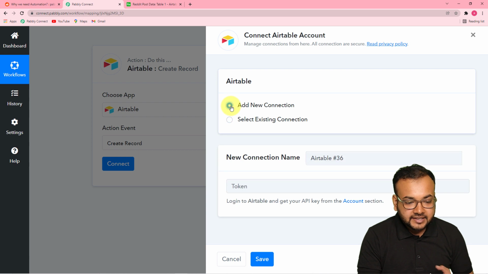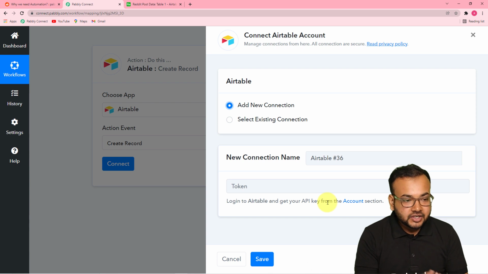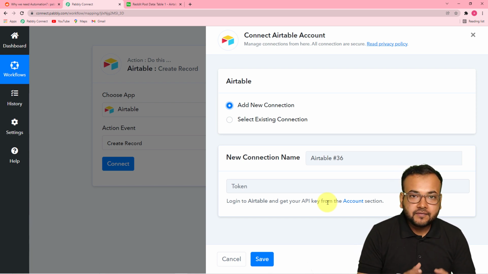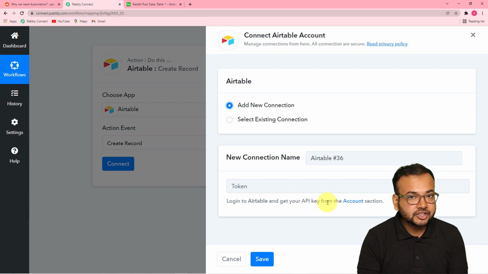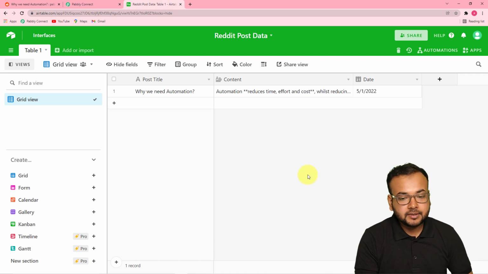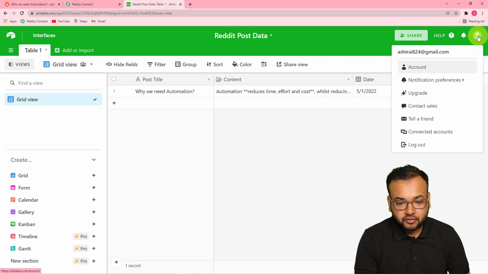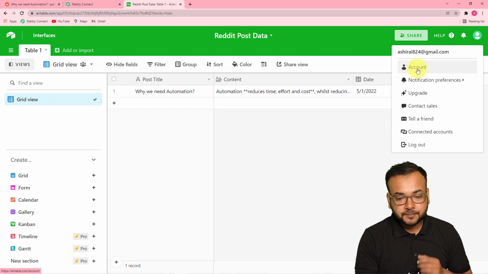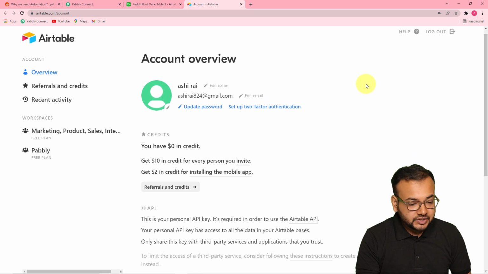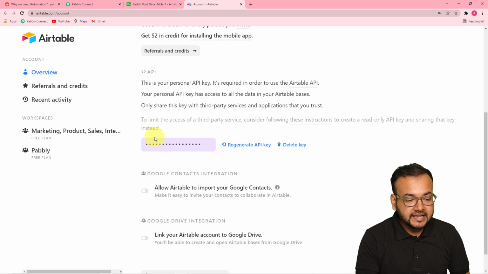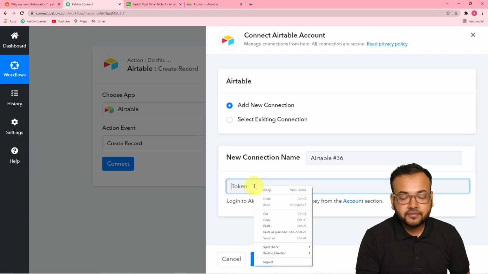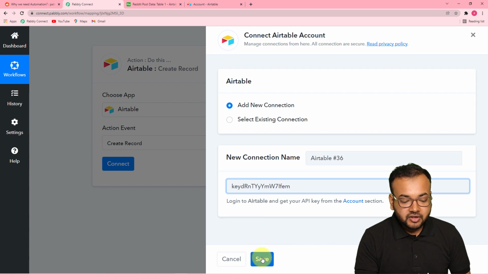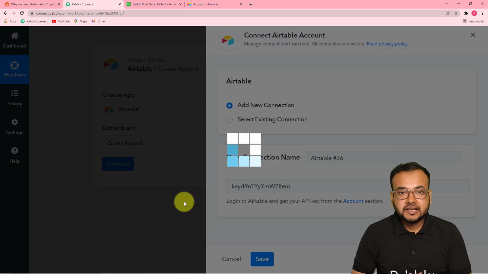And from this window, select this add new connection option. And here it will ask for the API key to get the application connected. So to find the API key, you have to reach the dashboard of Airtable, and in the account section, you will find it. You can read the instructions here, or let me show you the process. So this is my Airtable base, and this is the profile icon. Click on this profile icon, and here you'll find this accounts section. Click on accounts. And from this page, when you scroll down, you will find this API key here. Okay. So you have to copy this key from here and paste it here in this token field in Pabbly Connect like this. Okay. Then you have to click on save and you will be connected with Airtable like this.